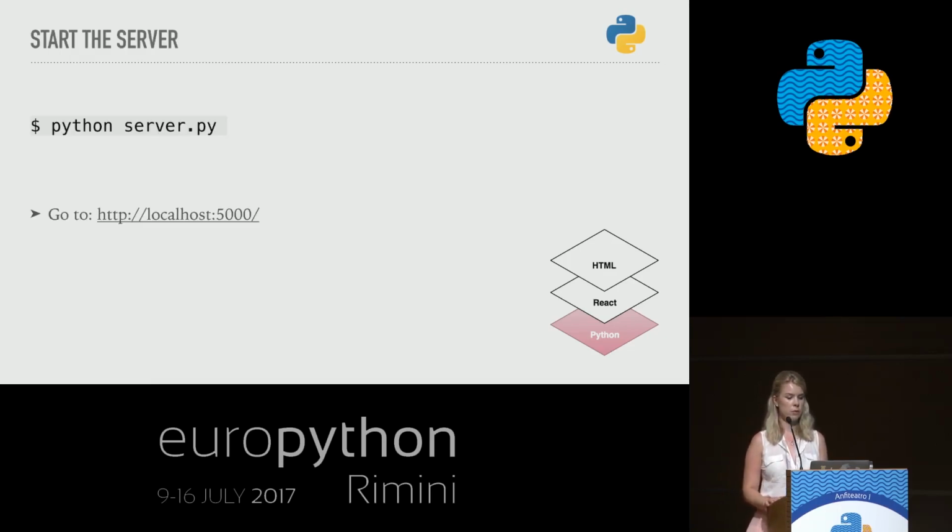We can start our server and go to localhost 5000, and we will see that hello React we saw previously, because then it's basically connected your React and your Python backend. Now, this is great, but how do we actually make React communicate with that backend?